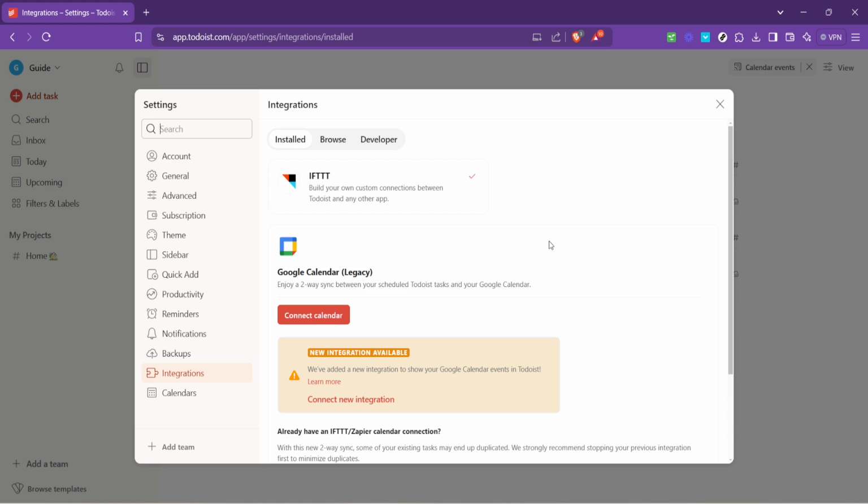Don't forget to explore other features and settings within Todoist to fully harness its capabilities.